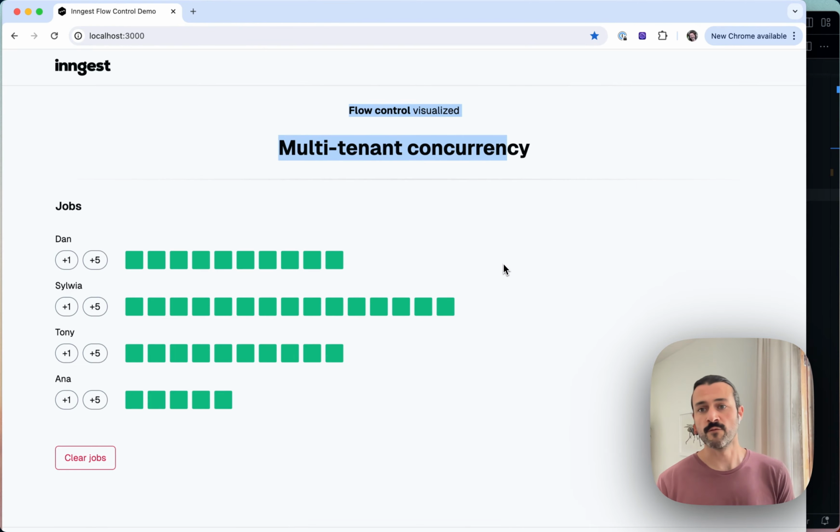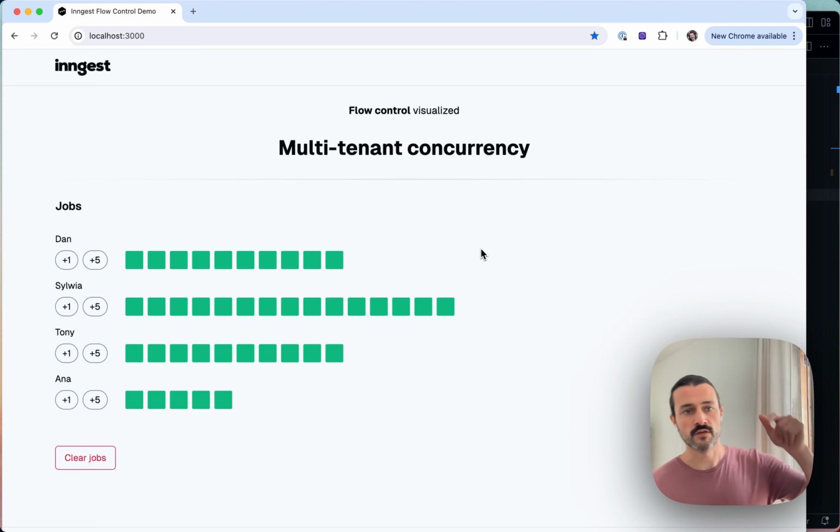Hey y'all, Dan from Inngest here with a quick demo to show off how to solve concurrency issues in multi-tenant systems. So we get this question a lot where folks are looking to solve these issues around queuing in multi-tenant systems that they're building, and specifically a lot around noisy neighbor issues. So I built this demo to visualize this. So let's just jump in.